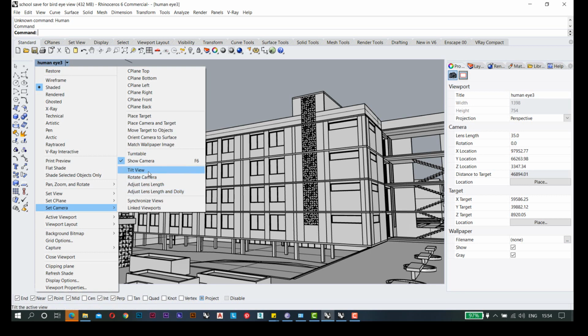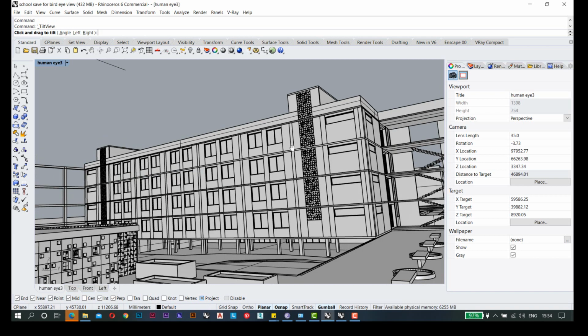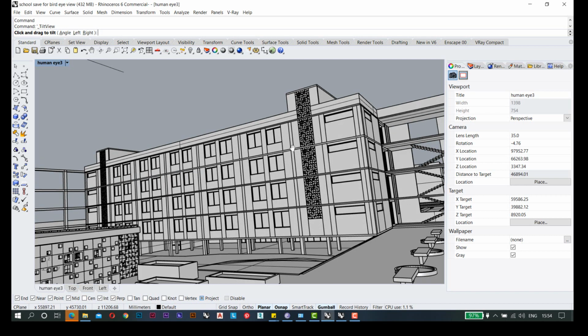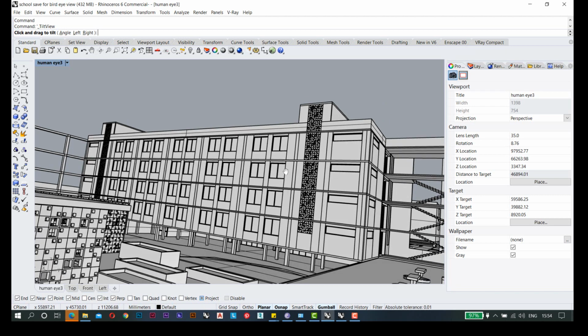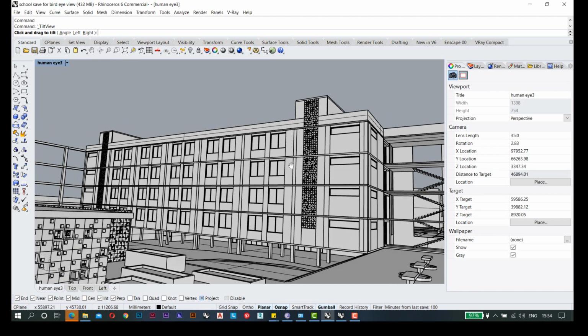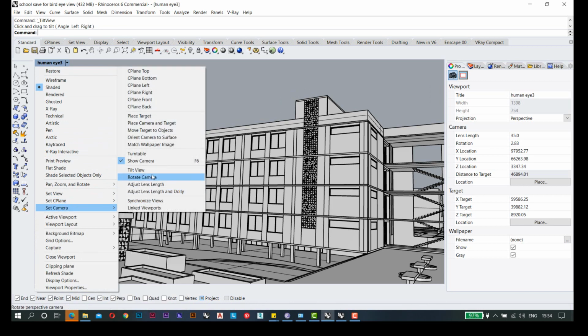You can tilt the view inside the viewport, left click and drag the mouse in the direction you want to tilt the view. The next one is rotate camera. You can rotate the camera, keeping the same location, in any direction.